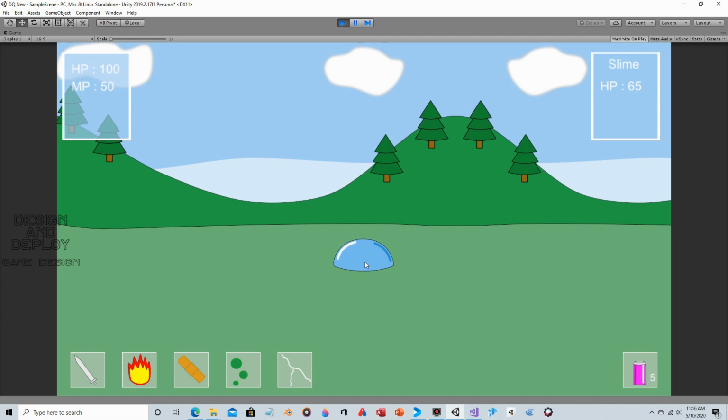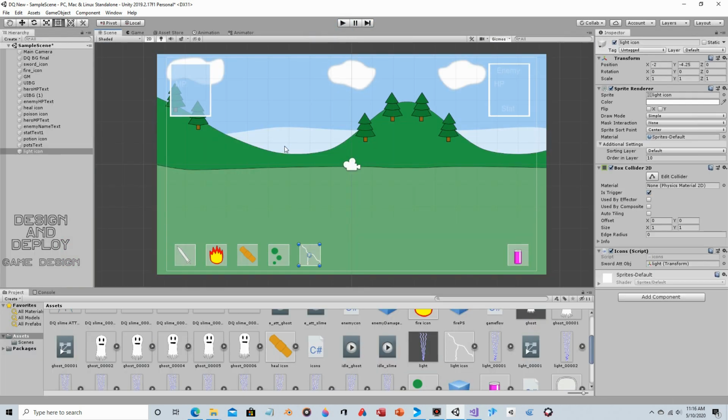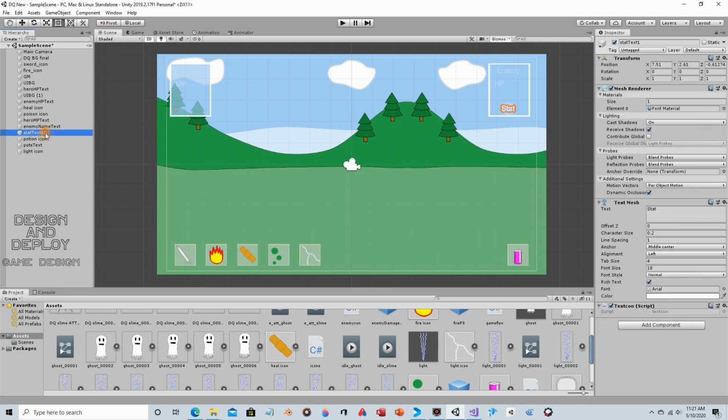Okay, so if you notice, he did not attack. He still did not attack. There we go. So the stun is working. And we'll wrap this up by just creating a second status text to indicate that it is stunned. So we'll just copy this one, call this stat text 2, and we'll just put it above the first one. And we shouldn't have to change anything about this.